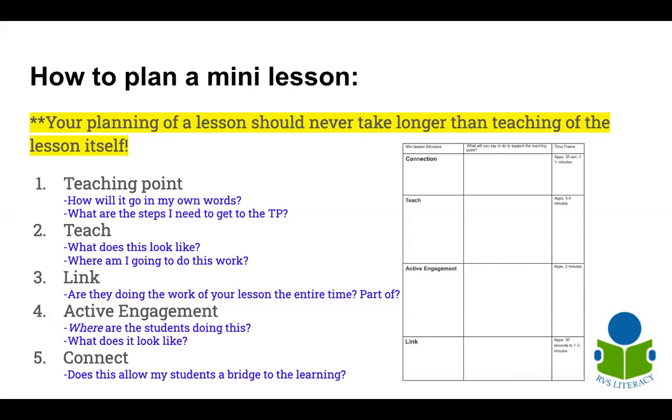When you talk about the teach piece, you want to ask yourself, what is this going to look like? For me, when I was planning, for example, I knew that I was going to use my iPad, so I needed to have a couple of things prepared. And what is it going to look like in terms of how I'm talking to the class? Where am I going to do this work? Do I need an anchor chart ready?